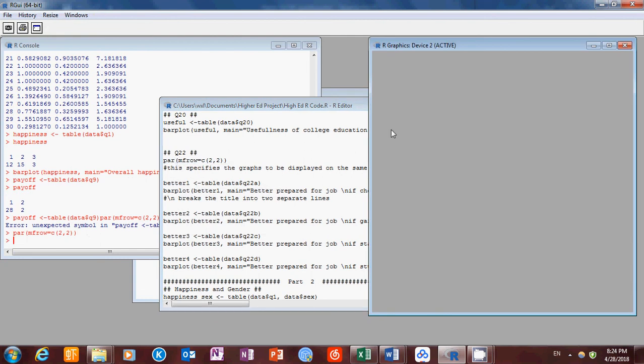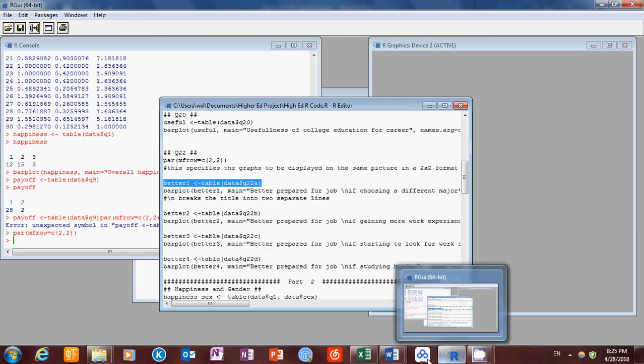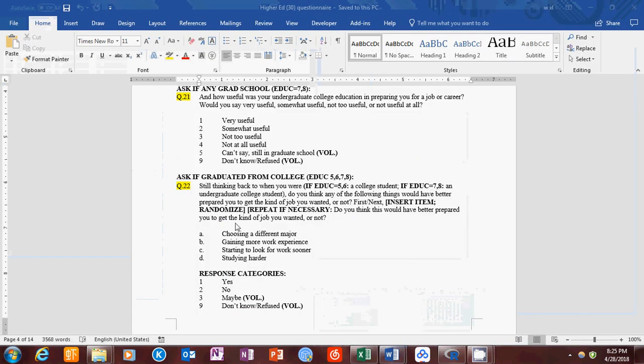Yes, so you can see there's nothing yet. We'll basically insert the bar plot, one here, and one here, and then one here. So that's what the function does. Then the first thing to do is to create the bar plot for the first aspect, which is choosing a different major. So choosing a different major would better prepare them for their current job.